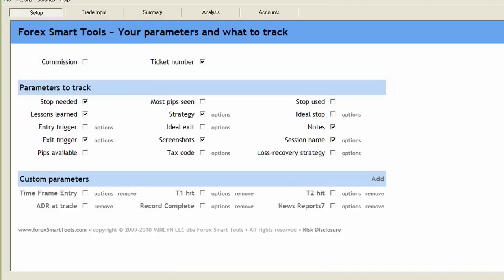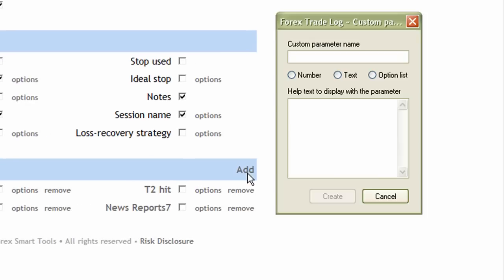Here we are in the trade log, the second program you get when you buy the Forex Smart Tools. The calculator and the trade log come together. So I want to customize my parameters so that when I enter my trades, I can keep track of a few of the things that are important to me. So I'm going to go with custom parameters and choose add. And I get a dialog box that lets me name it. I'm going to call it river, and I'm going to write a description for myself about what the river is about. So I've written my description.